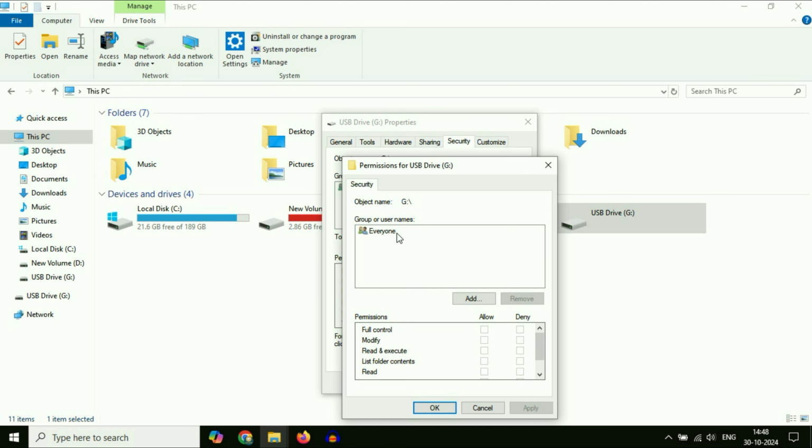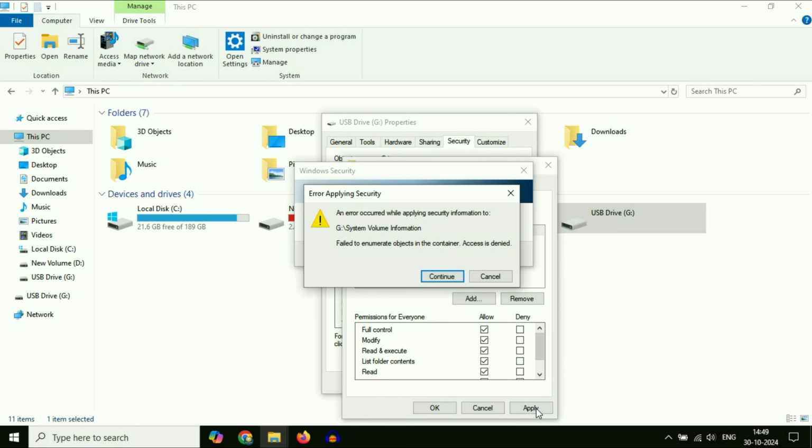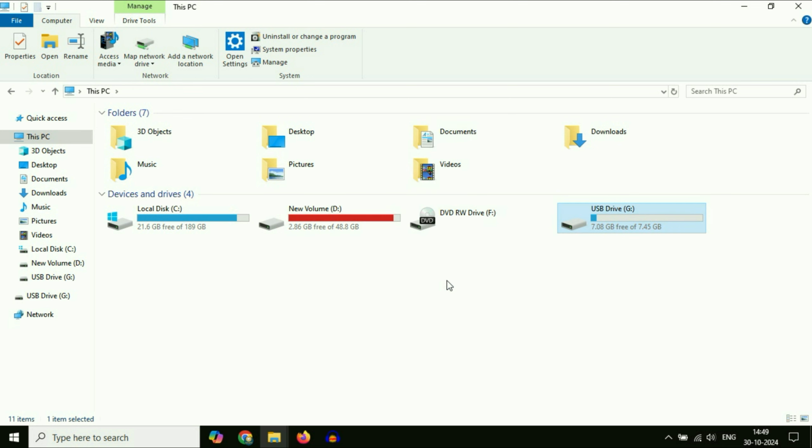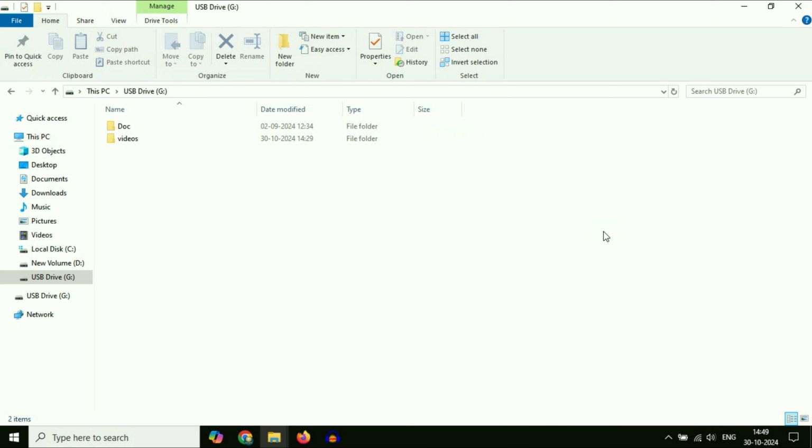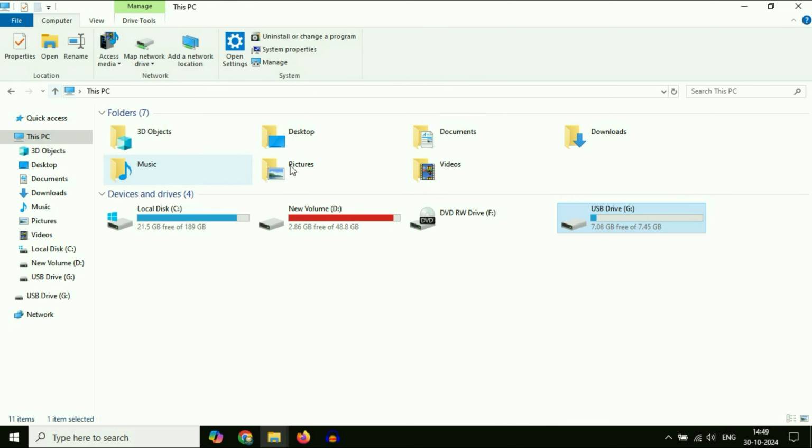Now select everyone and then give the permission, so tick allow. Okay, then click on apply, click on continue, and that's it. You can see now I can access this drive and all the data remains safe. So these are the two methods you can apply.